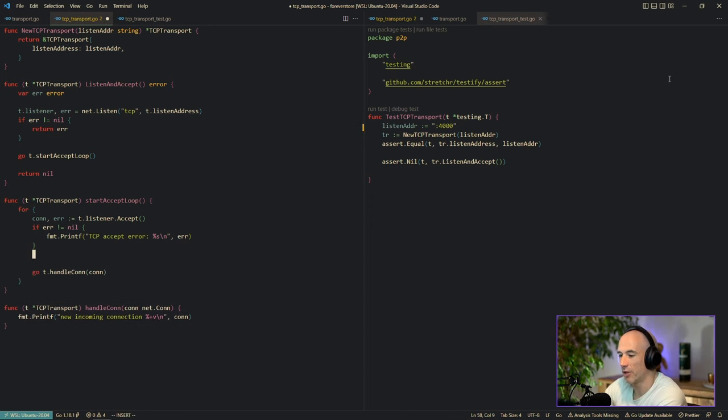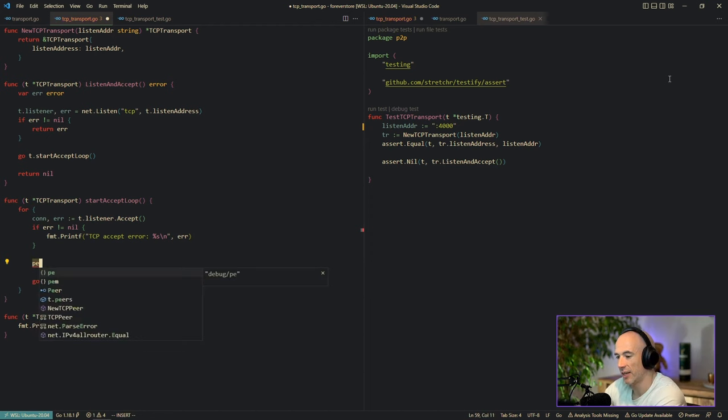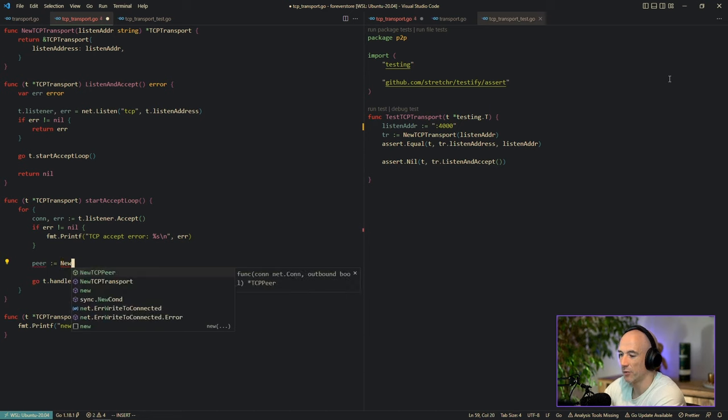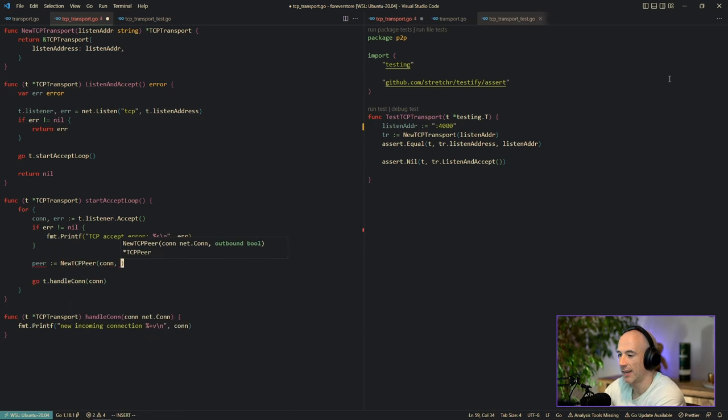Handle con. I thought maybe we should do something like, let's create a peer. You could say that the peer is going to be, in our case, a new TCP peer. I'm going to say the com, right? And then if we accept, it's going to be an outbound peer, so it's going to be true.